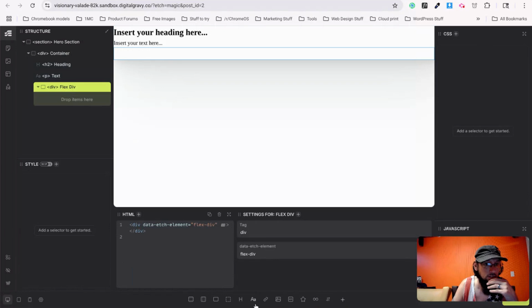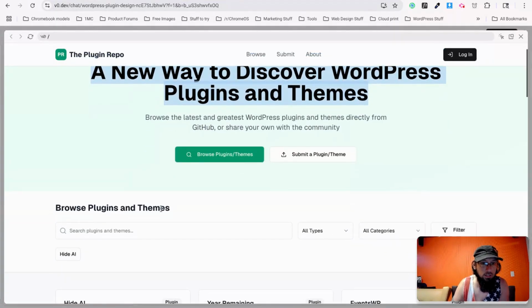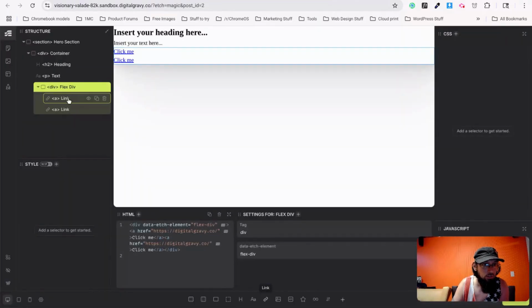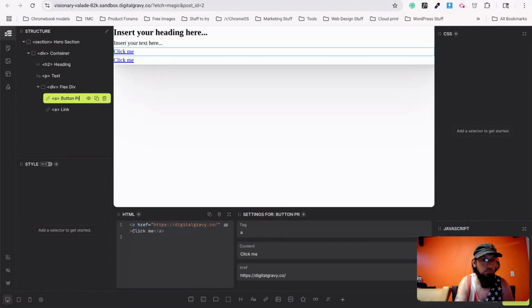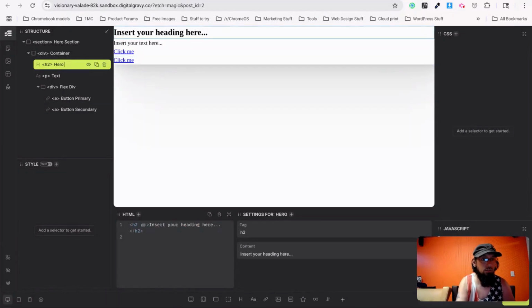Okay, inside the flex div, we'll do link. Okay. And what else we got in the hero section? That's it. I'm not going to call this the hero section. This is going to be the next section. So we're going to call this button primary, button secondary, container's fine, hero, just heading.